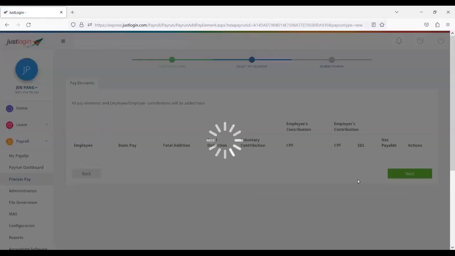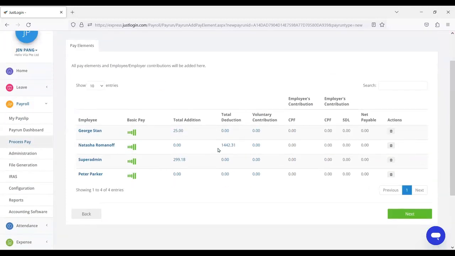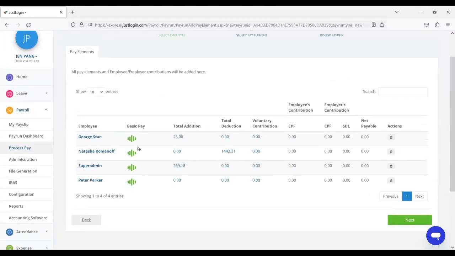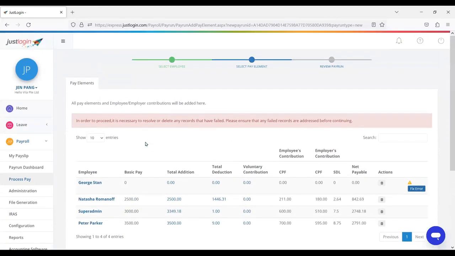This will then bring me to the next part, the second part, which is to select the pay elements. Under selecting pay elements, just wait for it to have everything loaded first. Okay. And if you notice, there will be a notification if there's any issues that you come across. Meaning if any records that have failed, not to worry, the system will still prompt you.